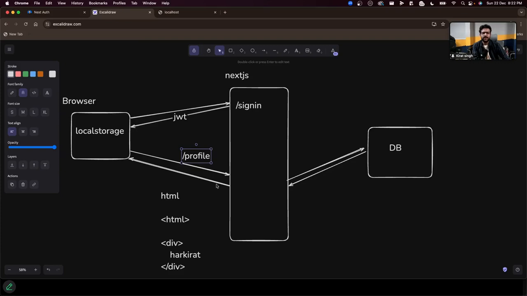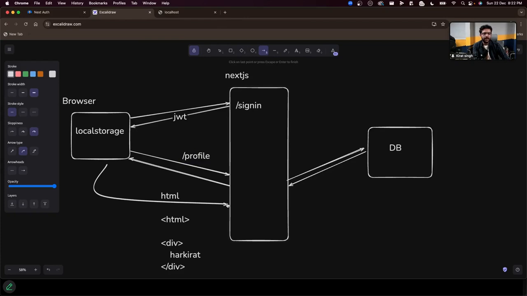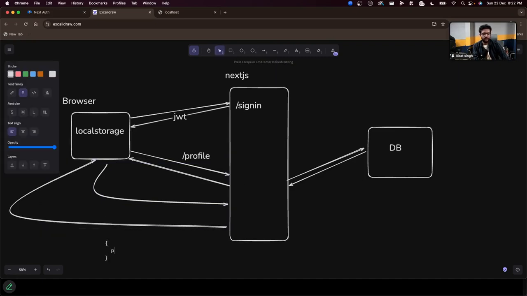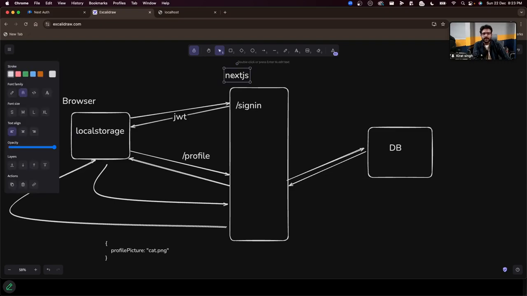Server can simply return you an empty page, and then you can send another request to the backend कि यार, this is my local storage का header. This is my token that I got using sign-in. Please now return me the actual information of me. Then the server will return you your profile information. कि हाँ, your profile picture is whatever, cat.png. And then you can render it on the client. That is client-side rendering. That is what we don't want in Next.js.